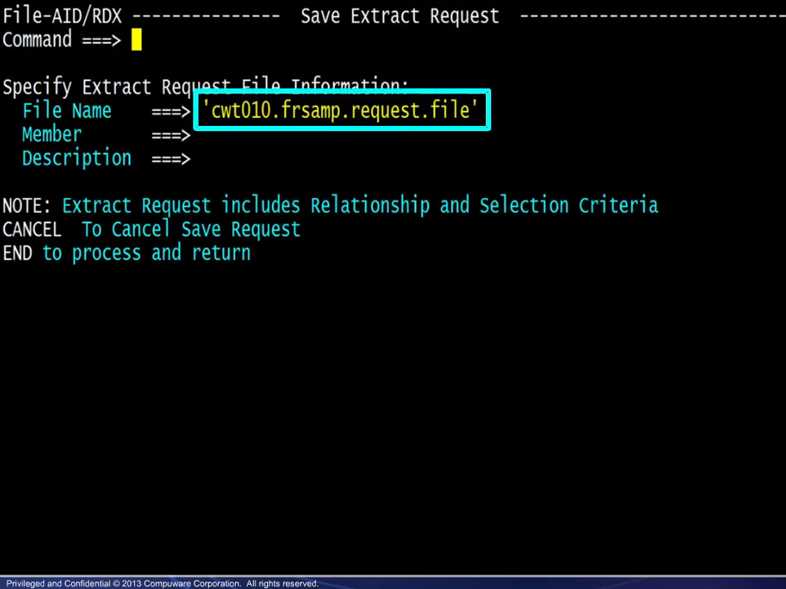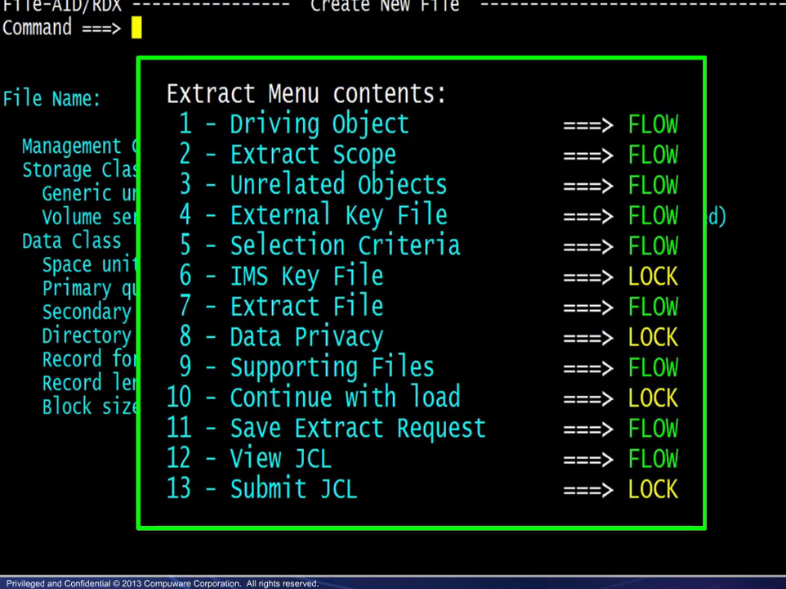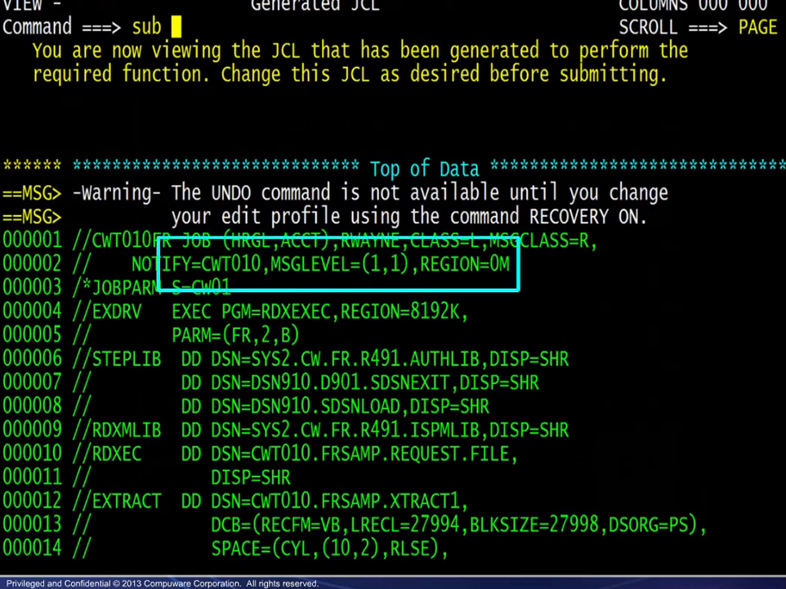We name the file to contain the extract request. Pressing either Enter or F3 displays the Create New File panel. Upon confirming or changing the parameters, we are ready to move on to the next area to view the JCL for the extract job. We press F3 to proceed. We check for a job statement, then submit.